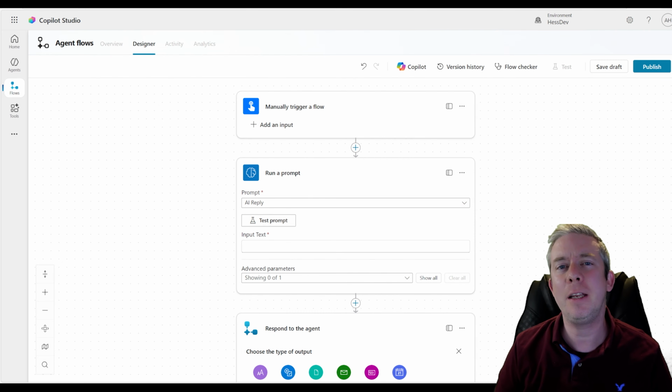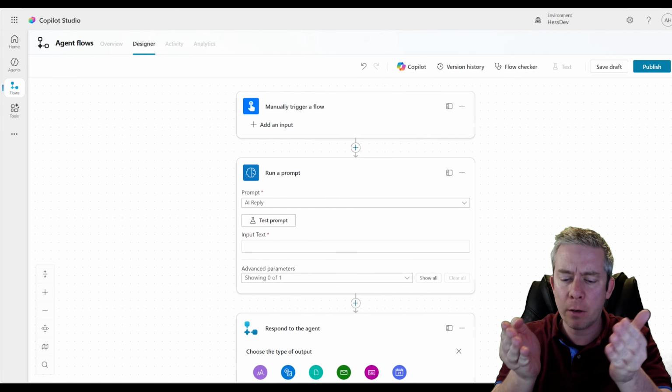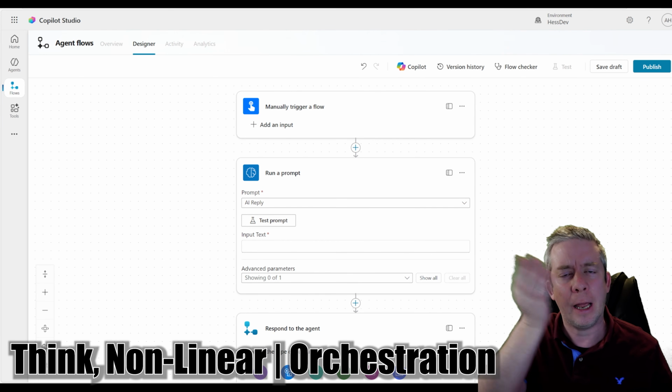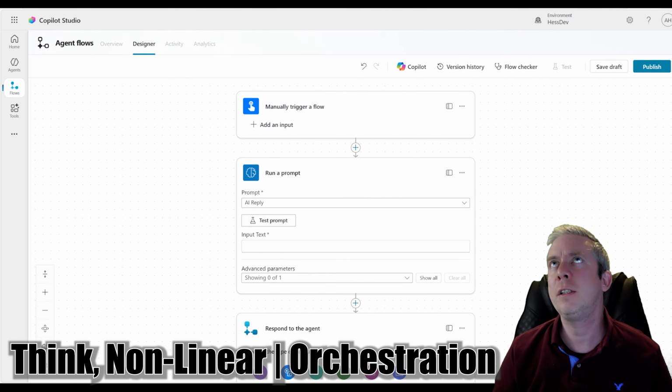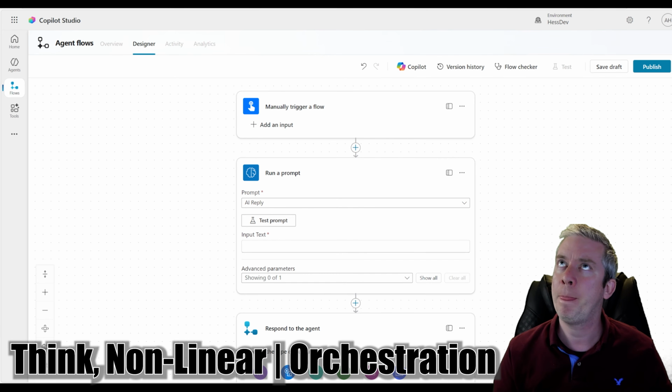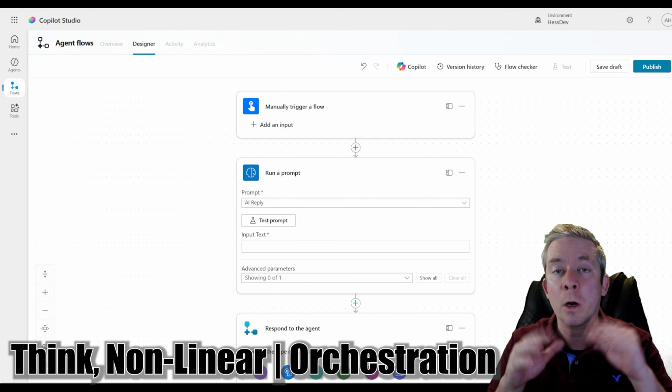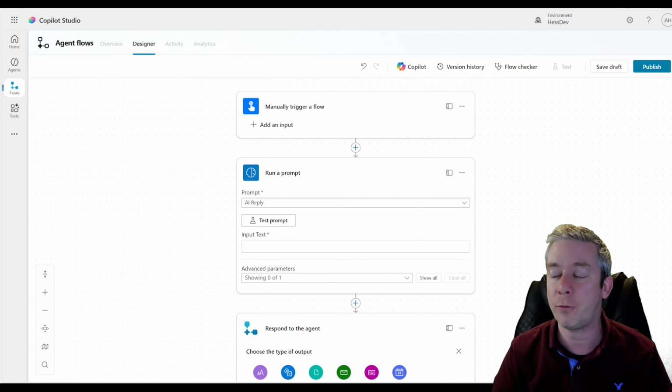In my opinion, you would build an agent flow when you have a non-linear, so think like a tree, like a non-linear steps that would happen in the workflow, and you need AI in some form, prompt builder, Copilot Studio, to orchestrate the direction of your flow.